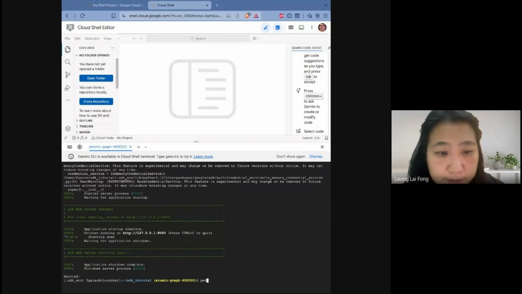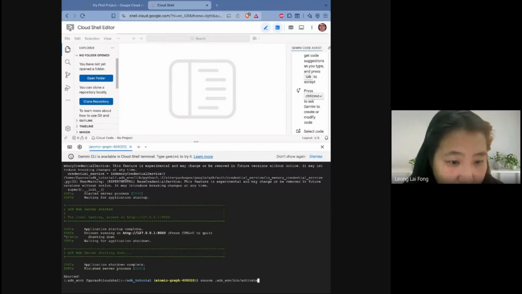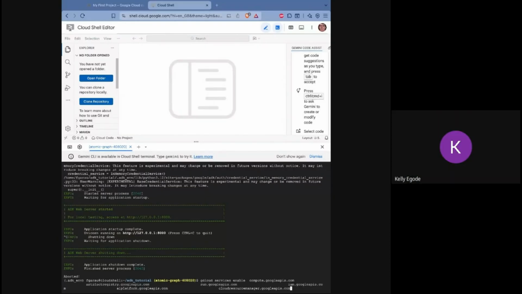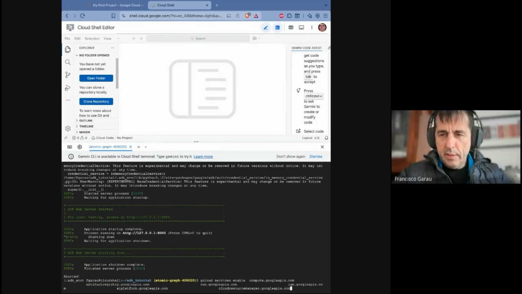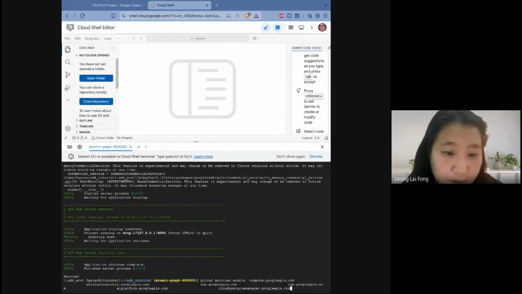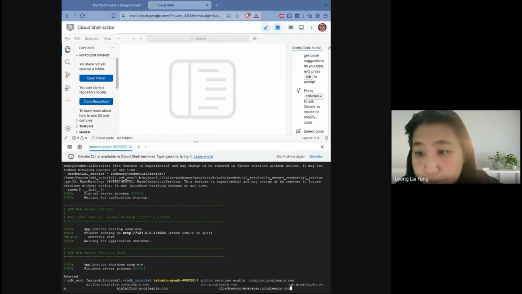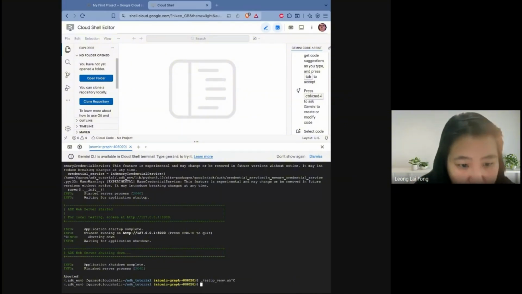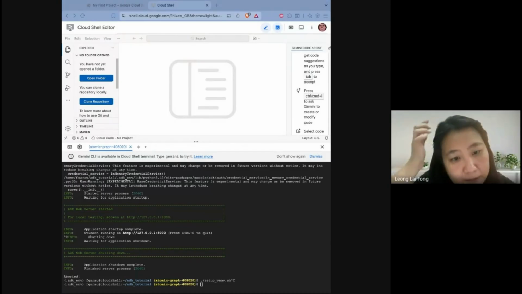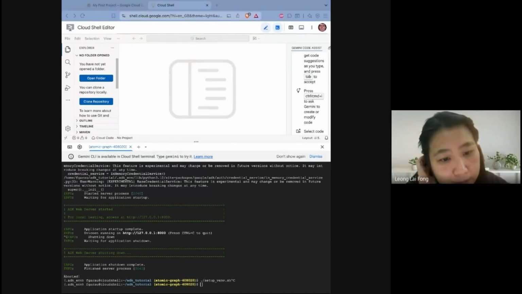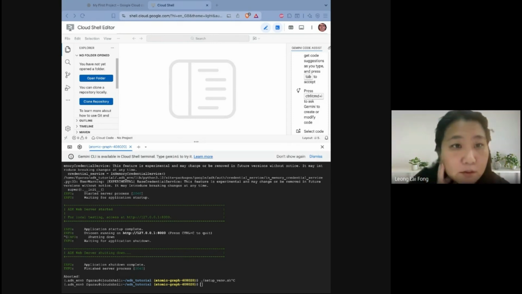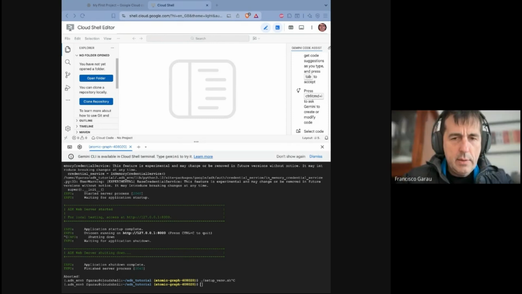gcloud config set project. I think you don't have it. No, this one is to enable the API. It's in the chat. Maybe you just type the new command from Mohammed. gcloud config set project. Yes, let me grab the chat.